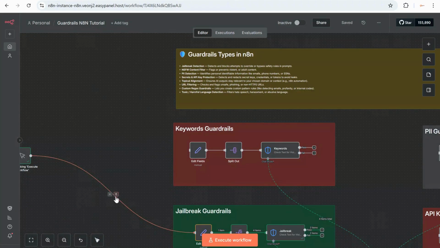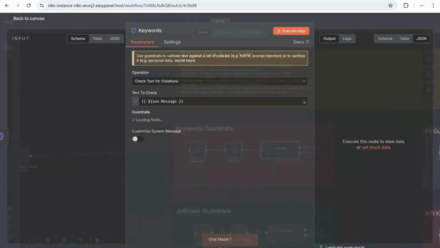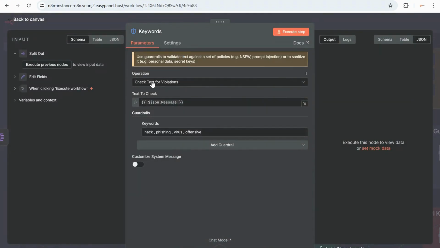So the first example that I have is keyword guardrails. What are keyword guardrails? Let's say you have an AI agent that does some sort of work, and you want to block some keywords. So you set up a guardrail over here, where the operation is going to be check text for violations, and the text that we need to check is the message that we are passing from a set node, and these are the keywords that I need to block. The keywords are hack, phishing, virus, and offensive.